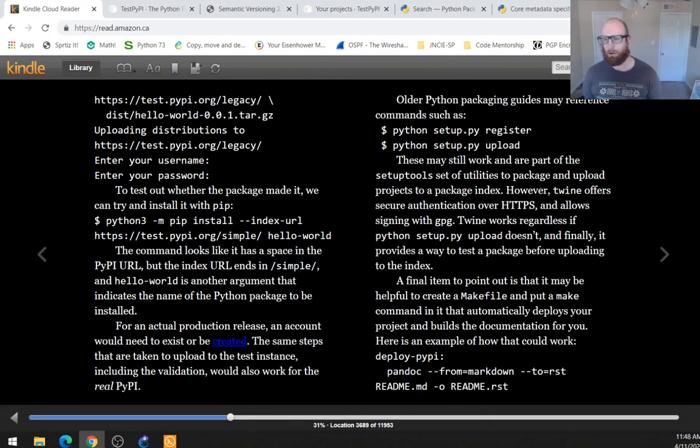These may still work and are part of the setuptools set of utilities to package and upload projects to a package index. However, Twine offers secure authentication over HTTPS and allows signing with GPG. Twine works regardless if python setup.py upload doesn't. And finally, it provides a way to test a package before uploading to the index.